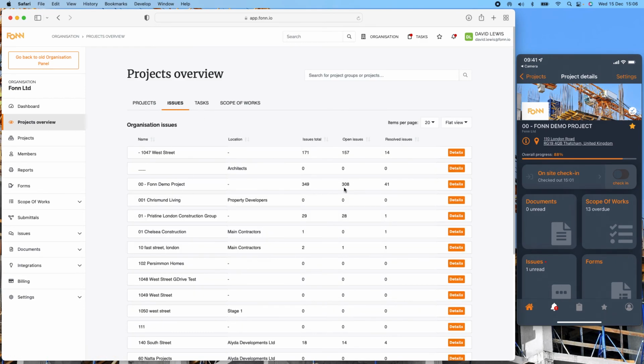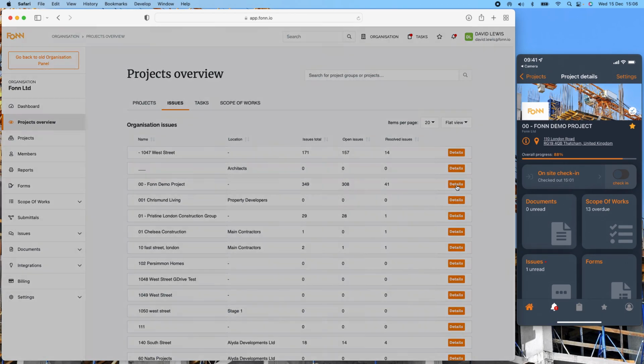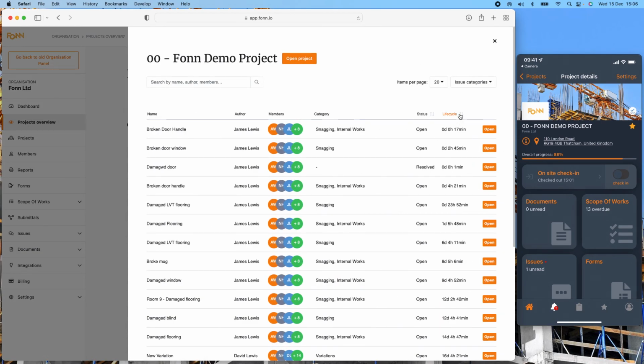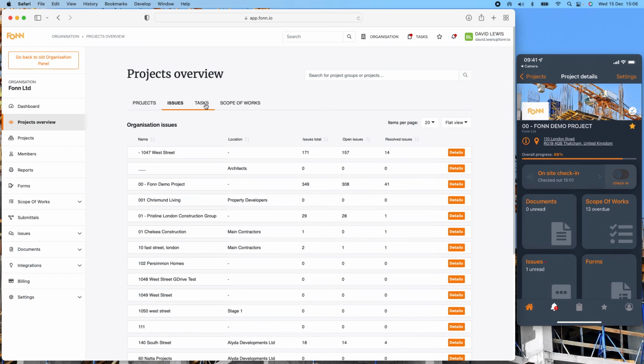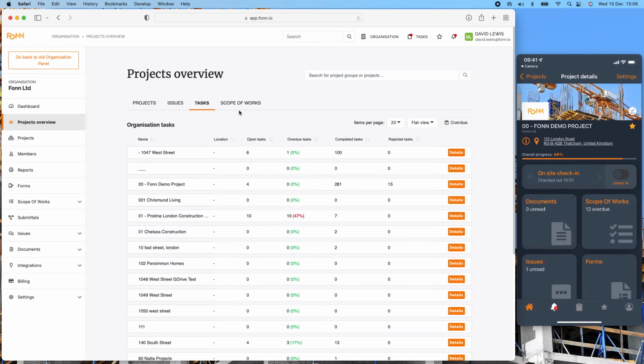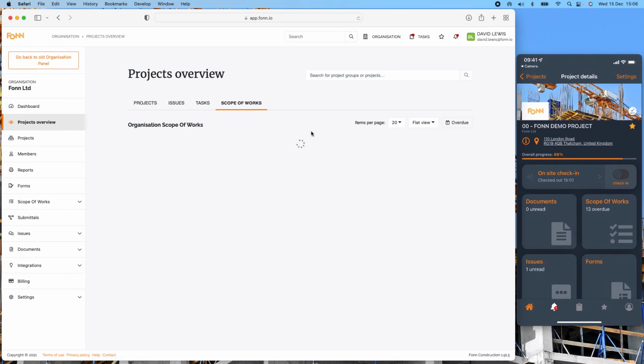So this one I can see I've got 308 open issues. I can look at the details of those, filter it by how long it's been an issue for, and then see why that's still an issue after 495 days. It just gives you a quick high-level overview of your projects. Same as tasks as well, and same as your scope of works.